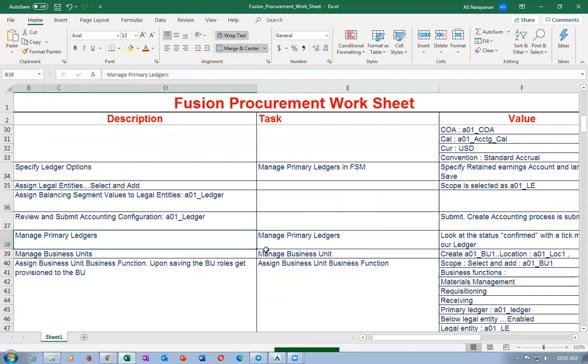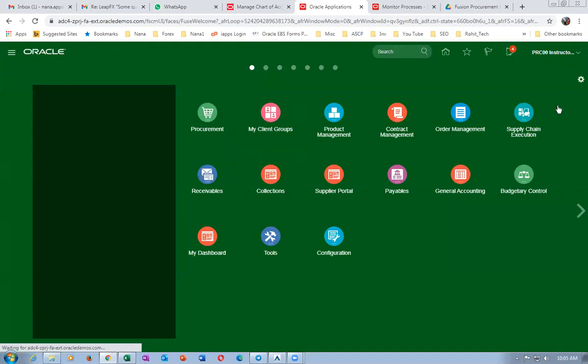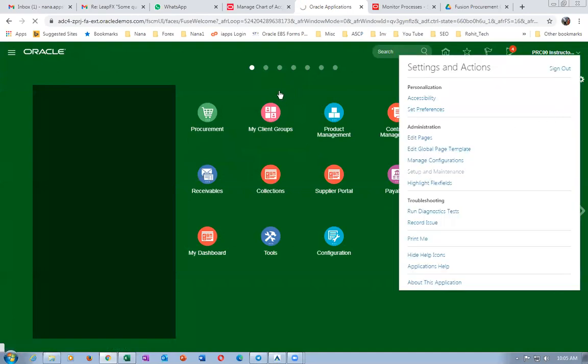We'll now go and create our business unit. My primary ledger is ready, and look at the status of confirmed, a tick mark has come over here. So we'll take a copy of the managed business unit. Go to the setup and maintenance.